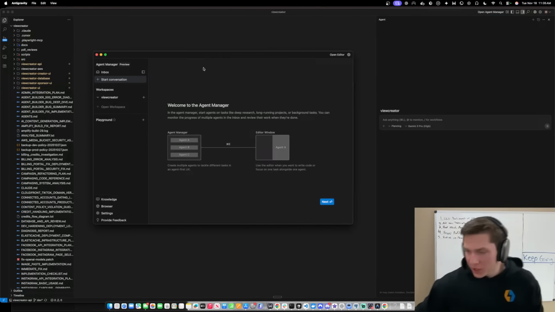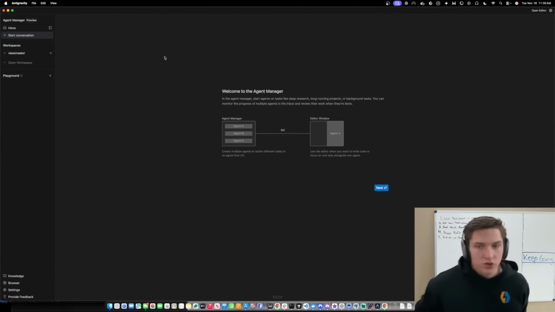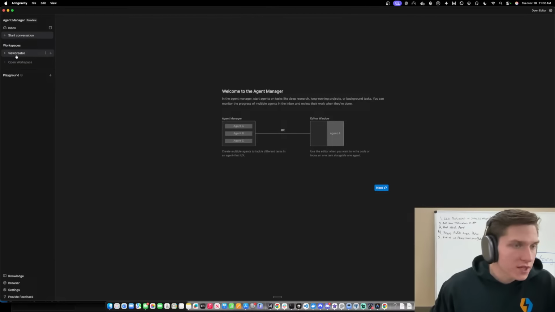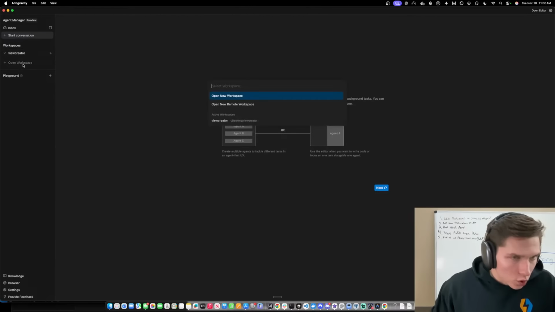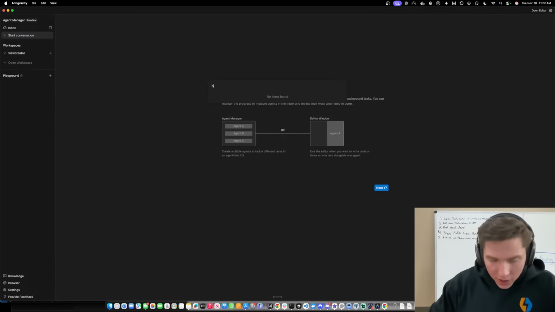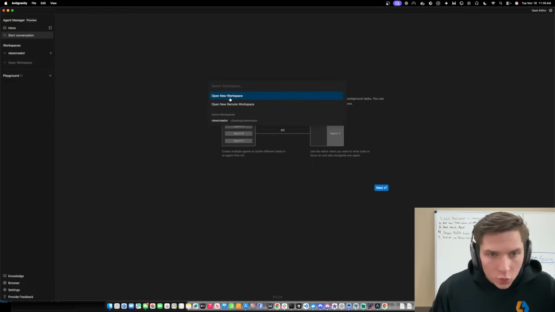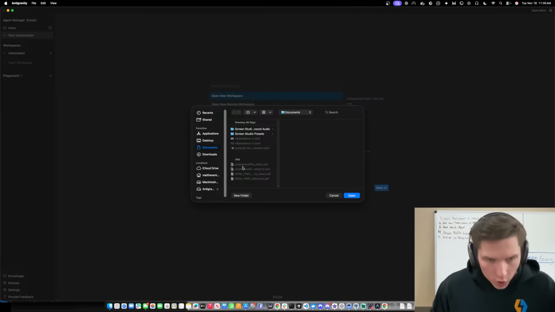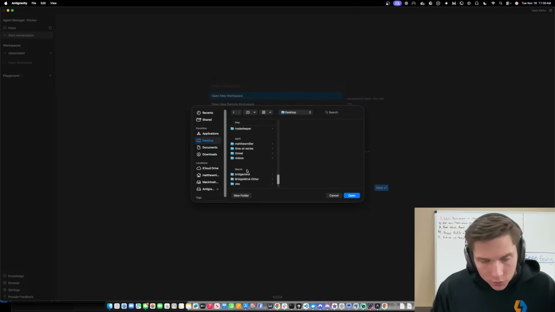Open Agent Manager. Okay, so Agent Manager is now open. So this is what it looks like. We have Start Conversation. We have Workspace here, so we can open up different workspaces. If I wanted to open up, like, could I just open up the BridgeMind workspace as well and just have that in here? So open new workspace. Okay, so a workspace is just like a different workspace on your computer, obviously, but it actually holds them there.